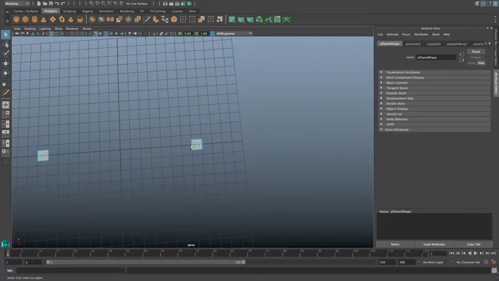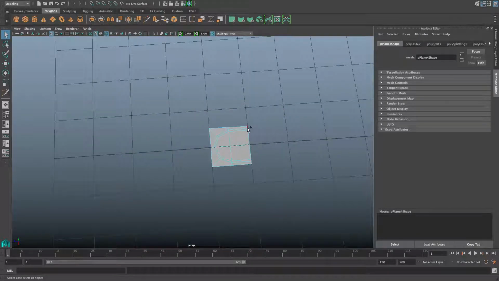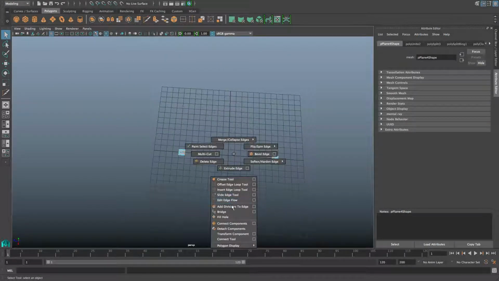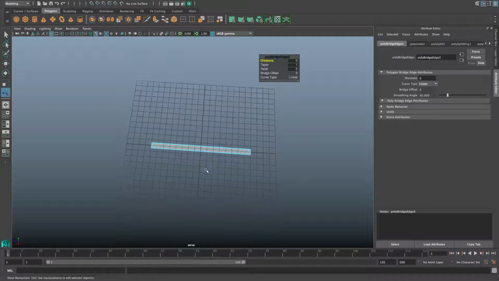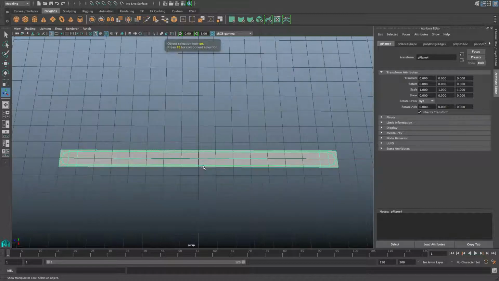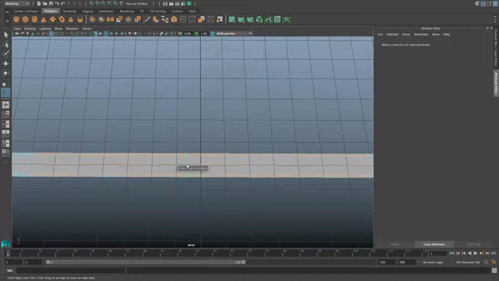Okay, so only this edge has been selected, and I'm gonna do the same here. Click this, shift, and then shift double click on this one. Now shift right click and choose bridge. Hopefully they will bridge. I'm gonna press F8, bring it back to object mode, shift right click, insert edge loop. I'm gonna insert one edge loop here.